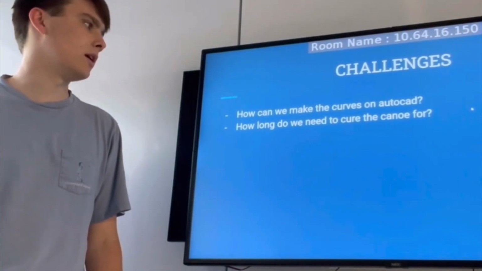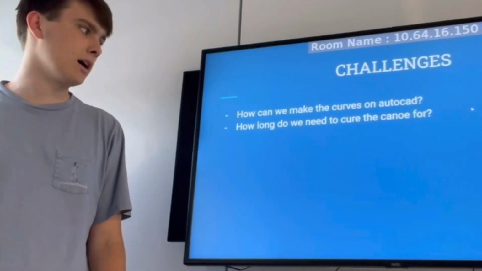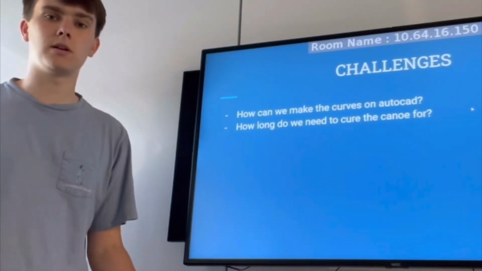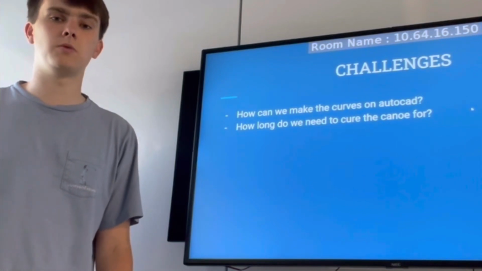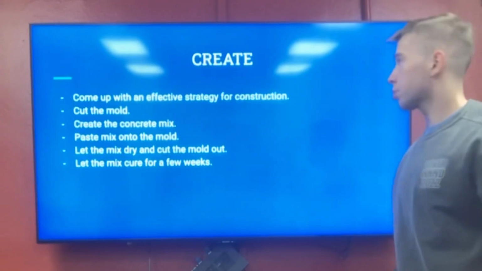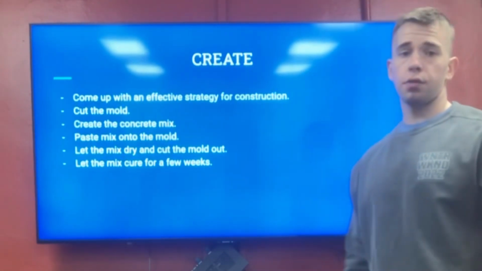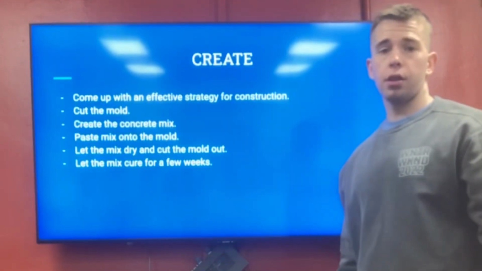And so we decided that we needed to cure the canoe for as long as possible. As long as we felt like we had a solid design going into constructing the canoe, then curing it for as long as possible would give us the best chance for success. So the next step in our design process was to create. So the first thing was to come up with an effective strategy for the construction. So we did all of that in the design.